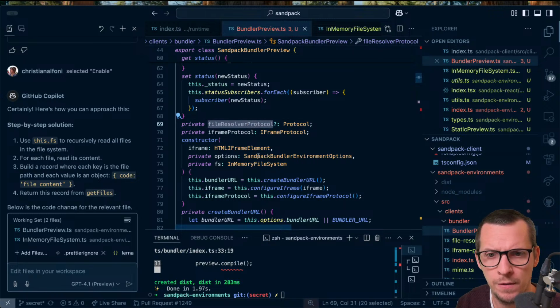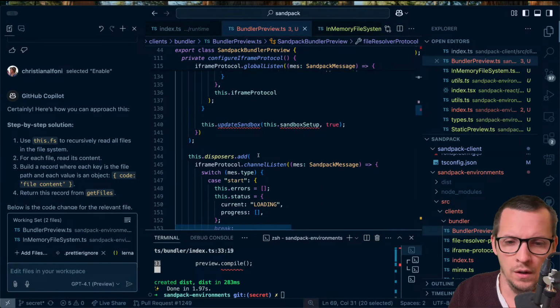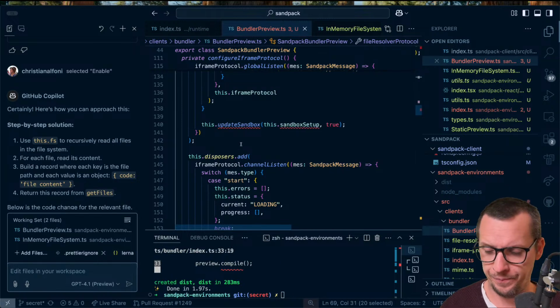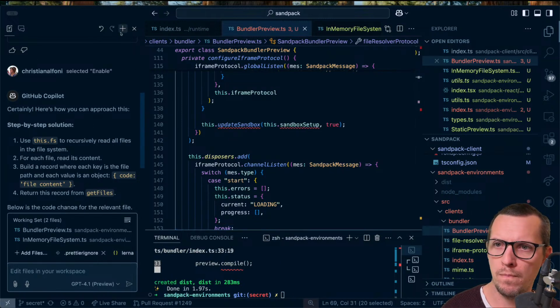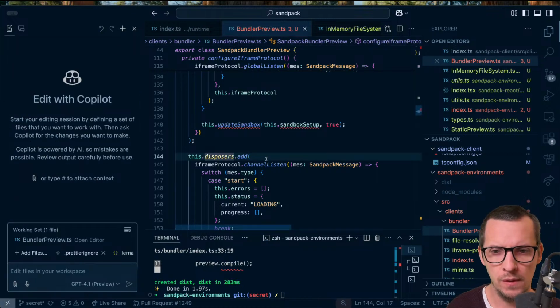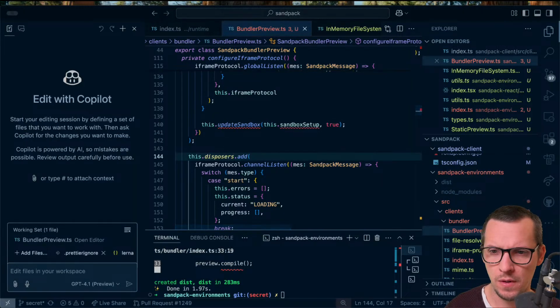I wonder what this file resolver protocol does. Well, okay. Let's see. What are we gonna do?